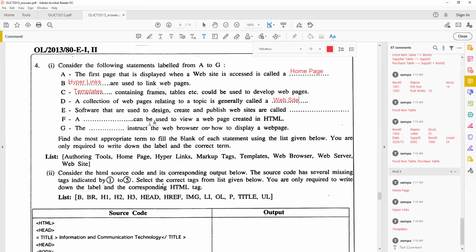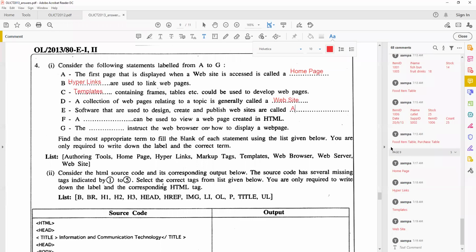Right. Software that are used to design, create, publish websites are called, okay, there are a couple of ways you can actually develop websites. One, you can use simple editors like Notepad. So that's what we used to do. But there are sophisticated software like Dreamweaver, for example, right? Those are called authoring tools. So those are called authoring tools.